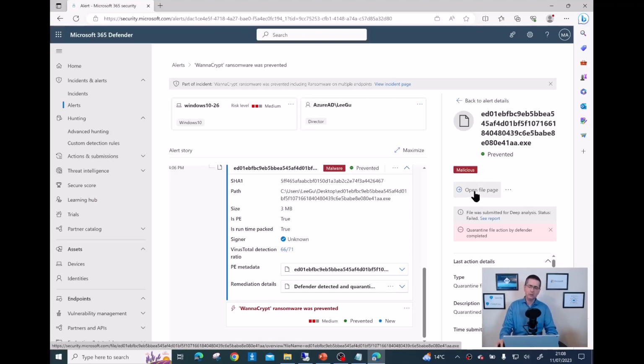Now it is always a good idea for us, especially if it's a new threat, to do a deep dive into the threat itself. Could be a website, could be a file, could be malware, and so on. And this is why let me now dive into this payload itself. Okay, let me go into the open file page.